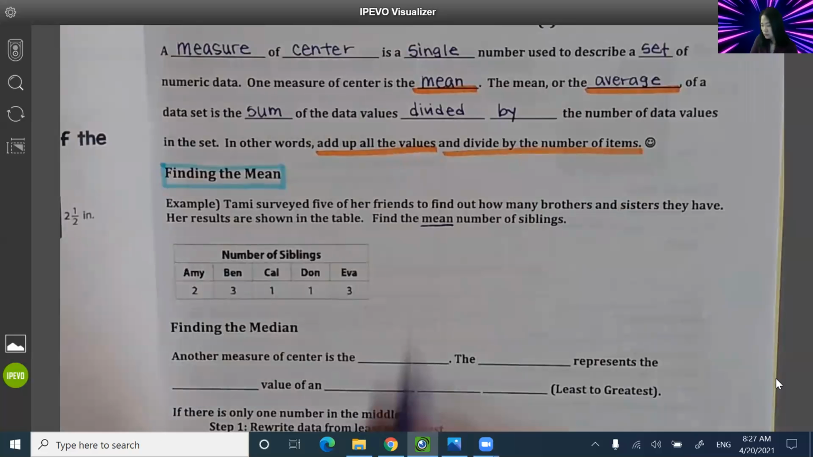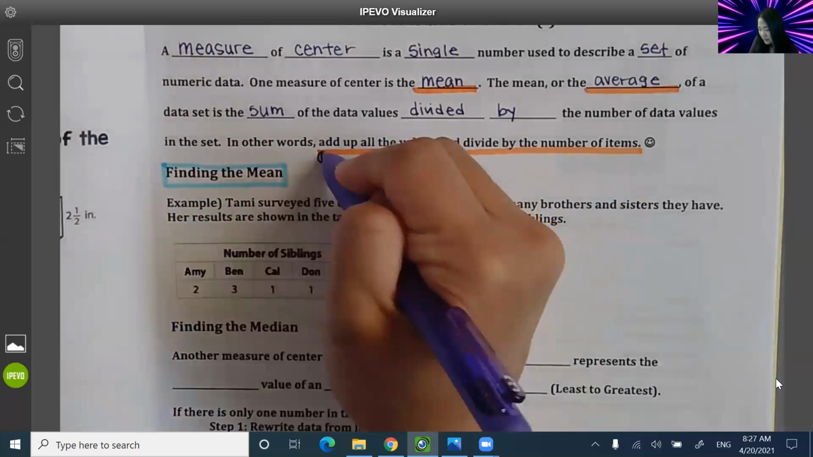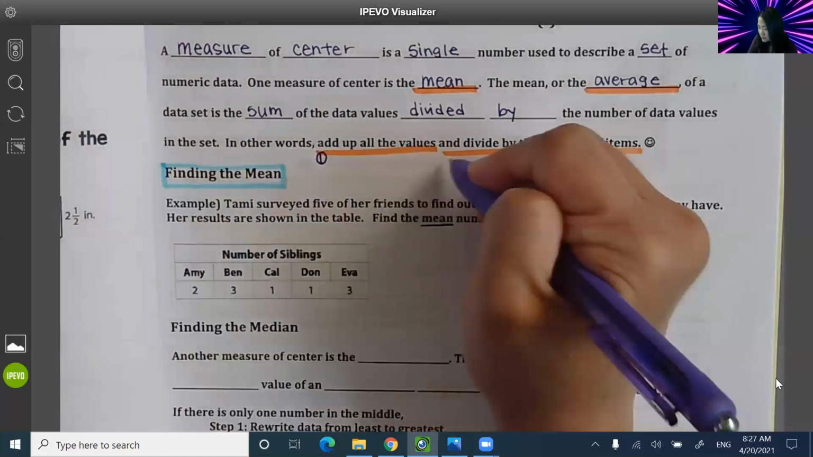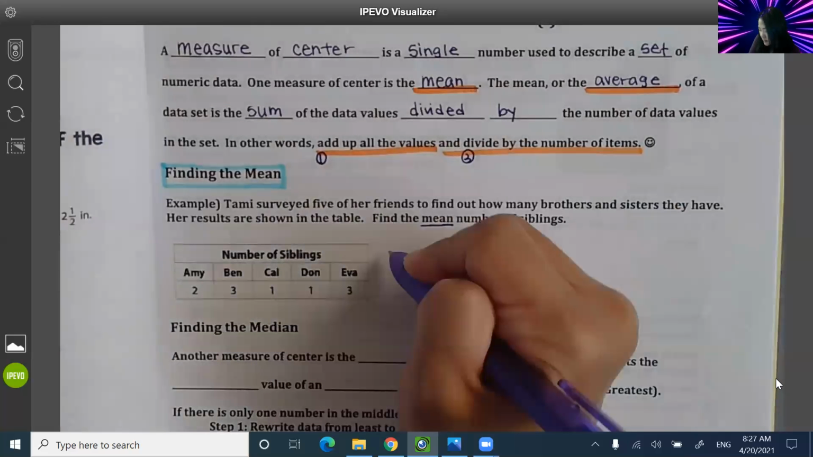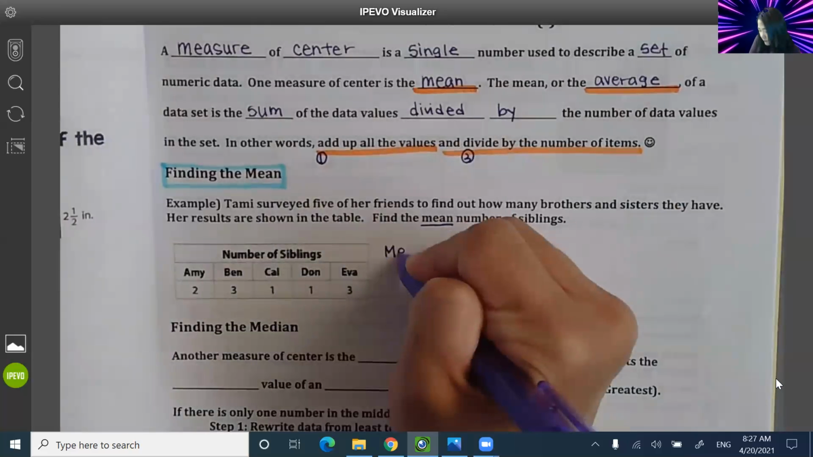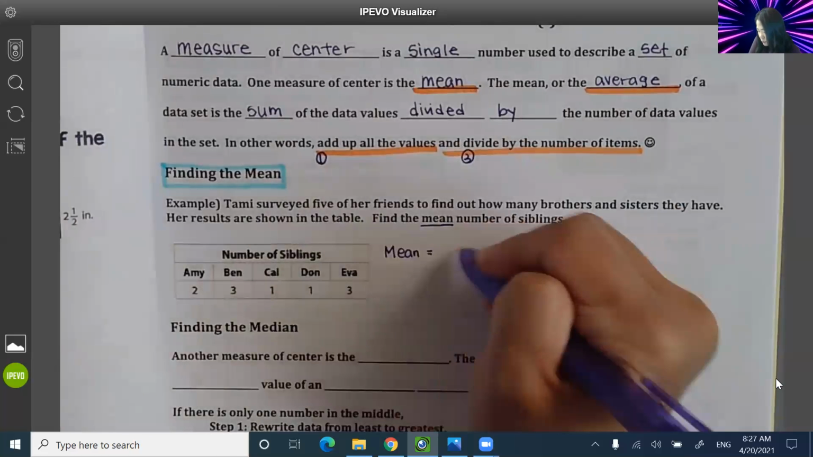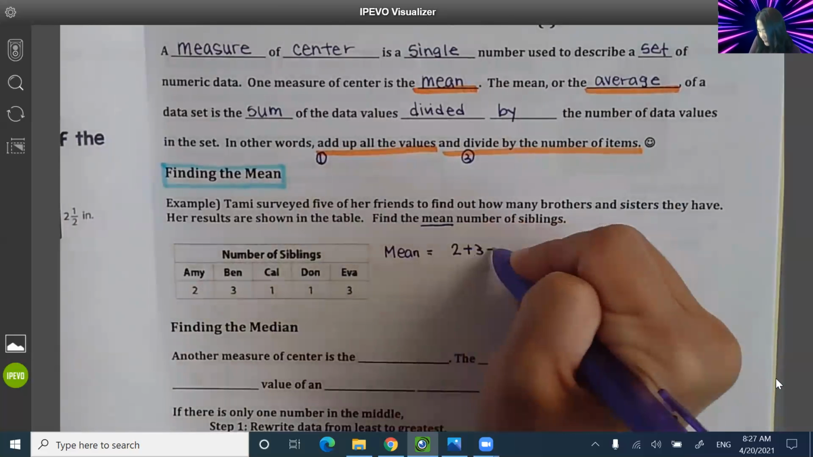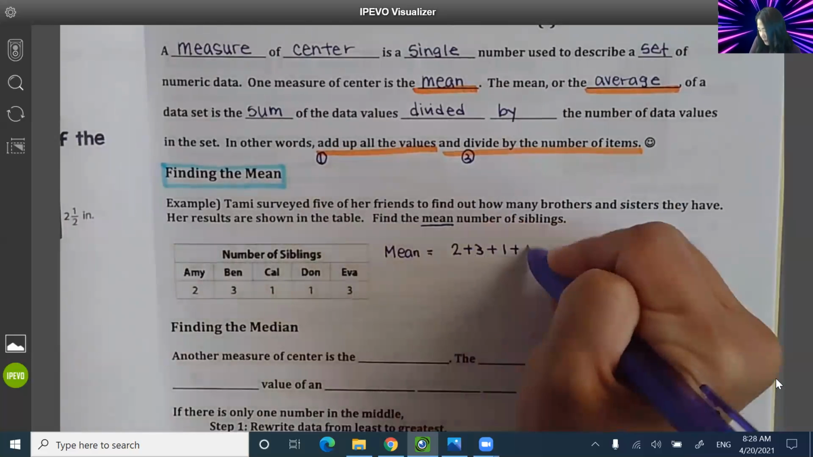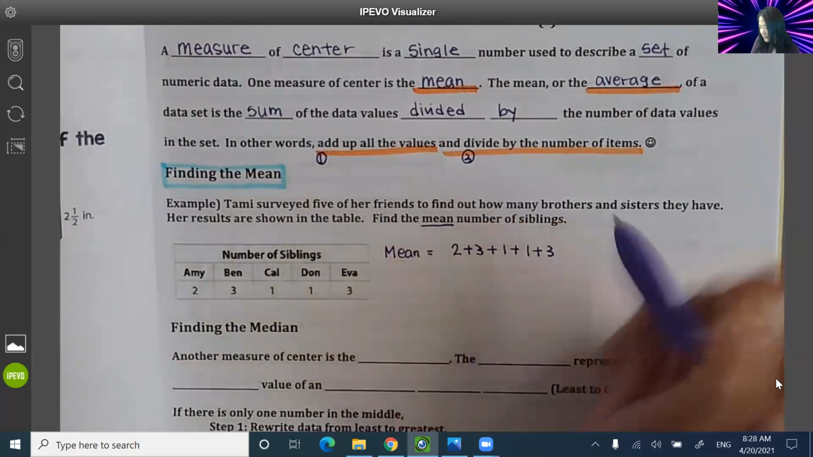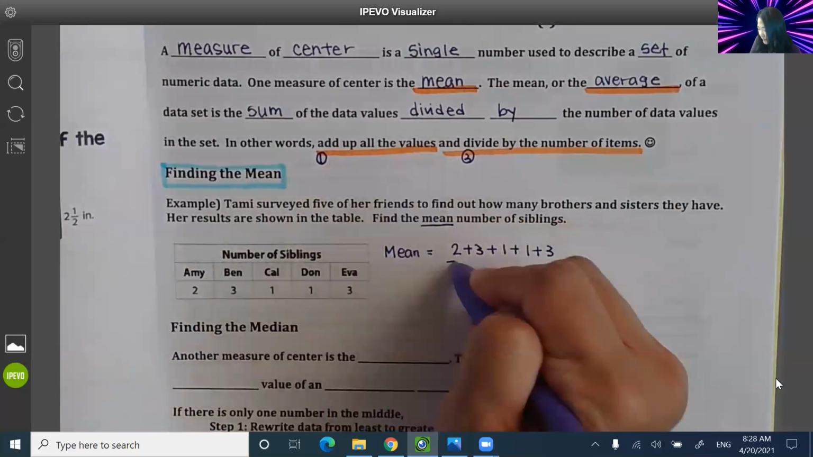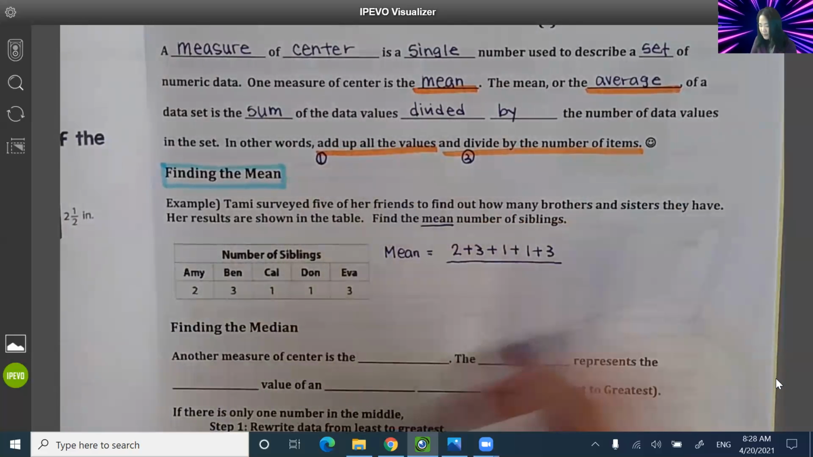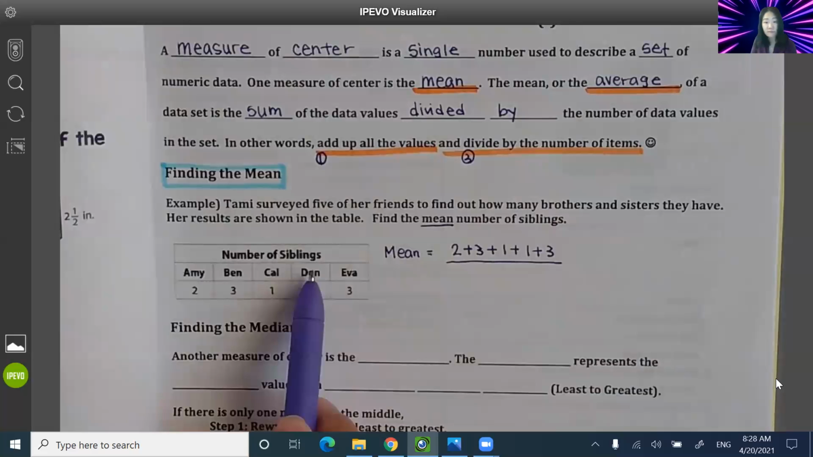So I'm going to do step 1, add up all the values, and step 2, divide by the number of items. So adding up all the values, this is how to find the mean. I'm going to do 2 plus 3 plus 1 plus 1 plus 3. That's adding up all the values. Once I add them up, I'm going to divide by the number of items. That will be 1, 2, 3, 4, 5.